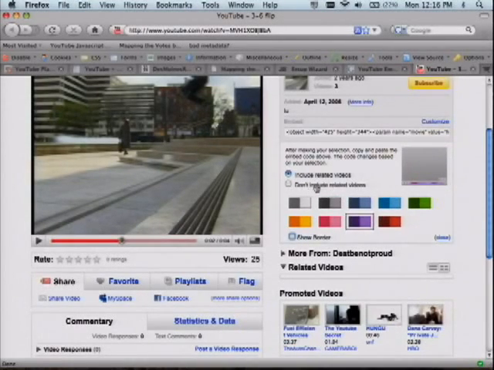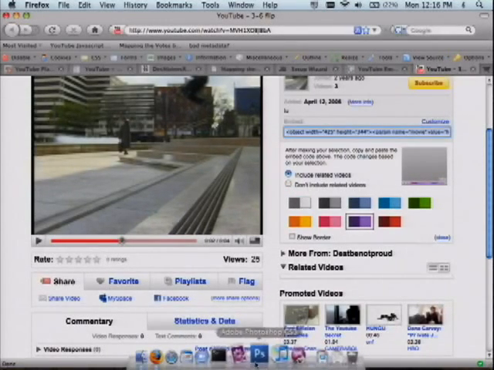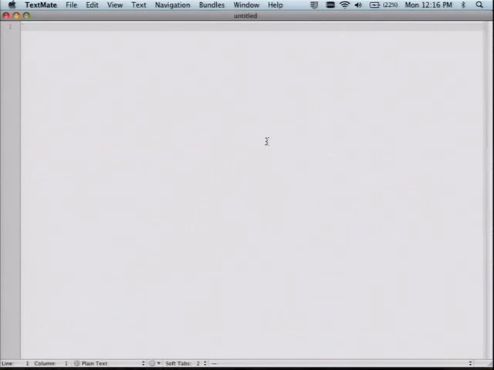And then you can also tell it to either include the related videos or not. The related videos are that menu on the bottom that I just showed. And when you change these, you're basically just changing the embed code parameters in the HTML for the player.